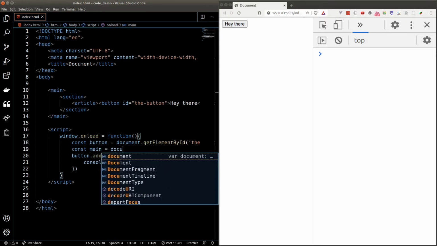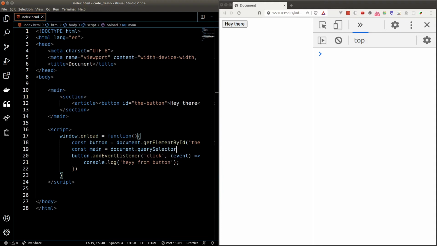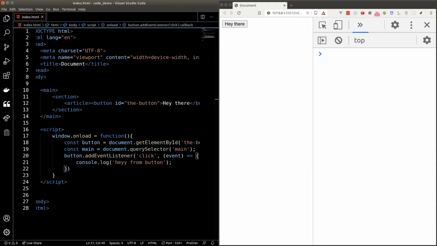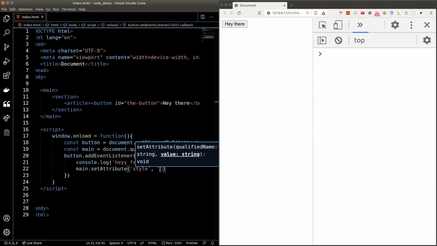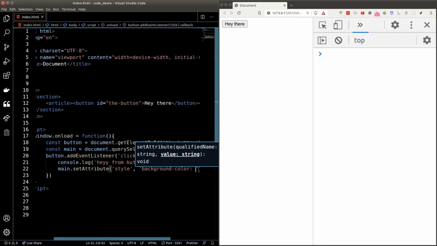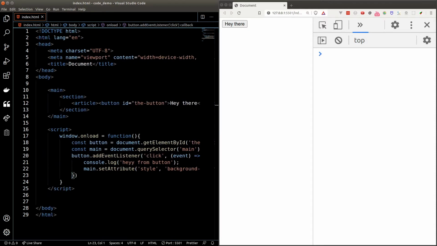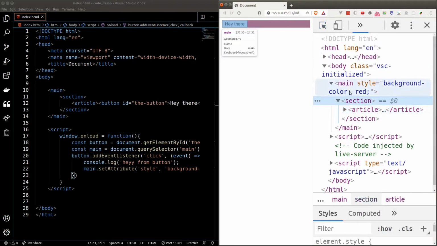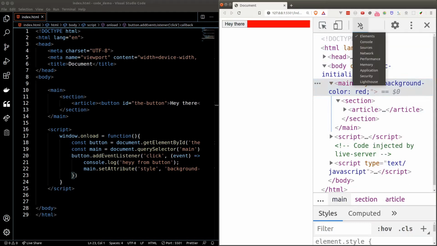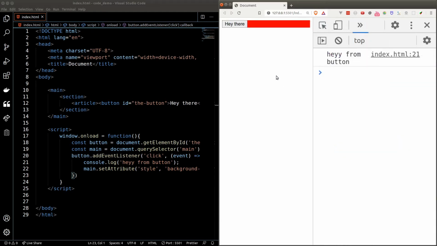Let's target the main element: document.querySelector, main. Then inside the event listener, I'll set the attribute of the main element. The attribute name is style, and the value is background-color set to red. Now if I click on the button, the background will change to red. And just to confirm, if we inspect the element, we can see that main now has an inline style of background-color red. Moving on, I want to talk a little bit more about how events work in the DOM.